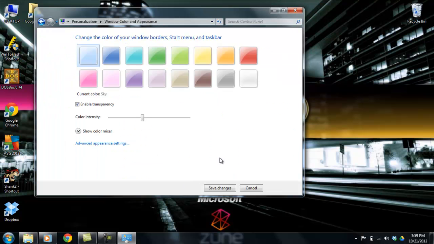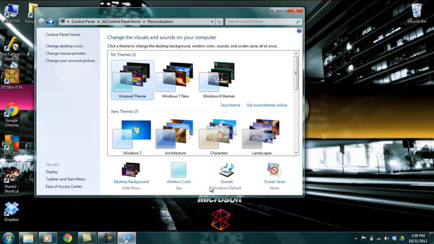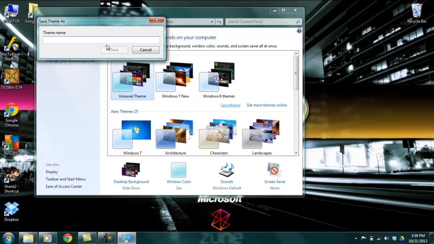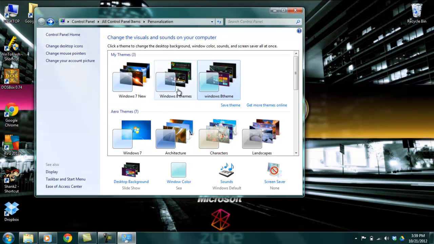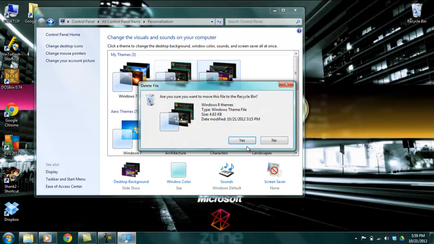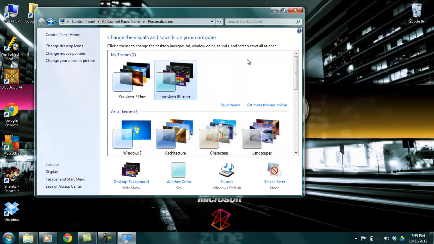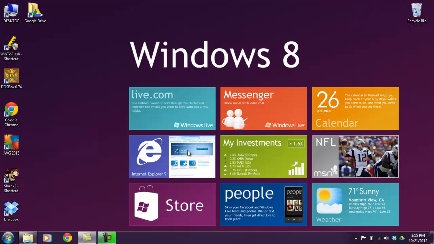And click here on the color. Which one do you like? And once it's done and everything has been saved, name the theme Windows 8. And there is the previous one. This is how you change your wallpapers and set them as your aero themes.